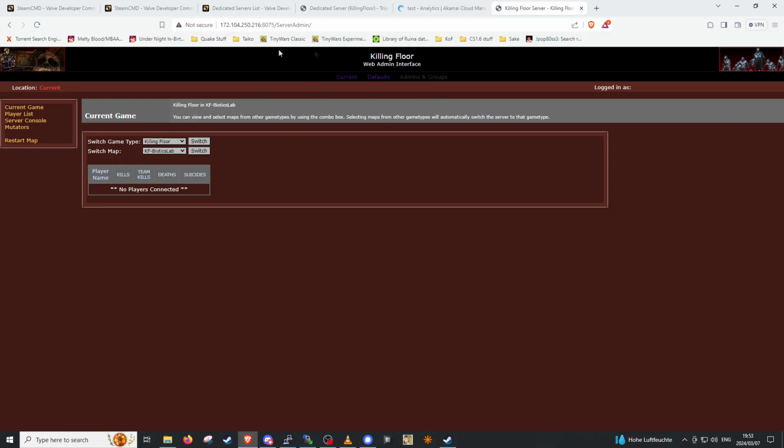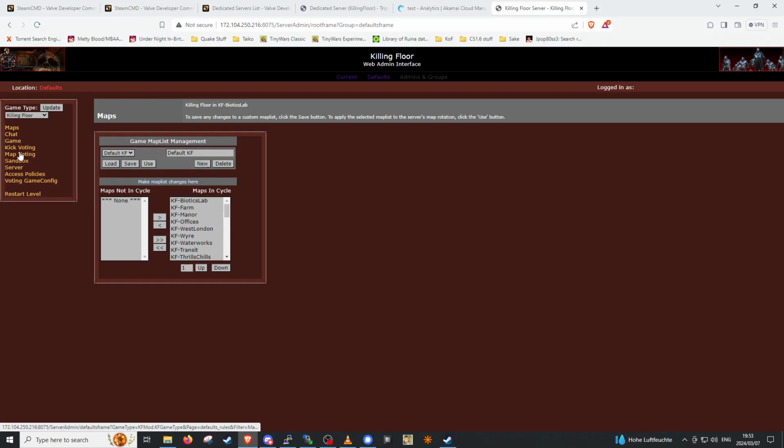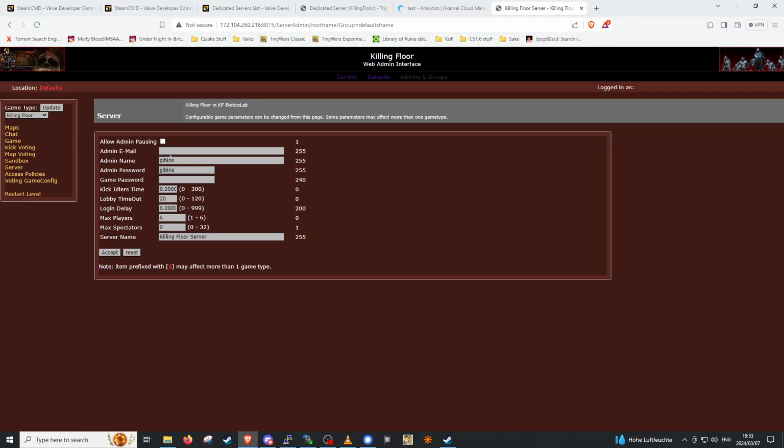So now that you're here inside your web admin, you can adjust all your settings. Go to current or go to defaults. You're going to go to defaults, and that'll give you all the maps in the rotation. You can swap these maps in, hit save. You can go to the server, and here you'll find max players, and so on. You can change your server name to test server or something like that. You can give yourself a game password, like test.